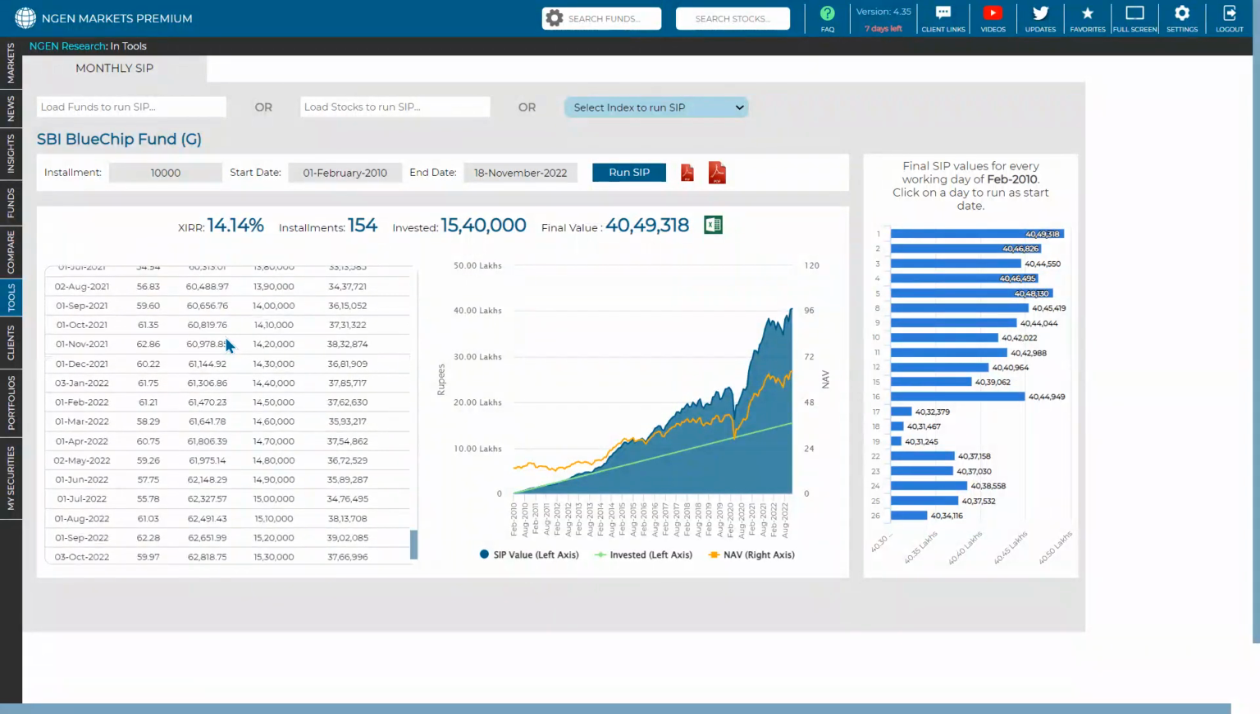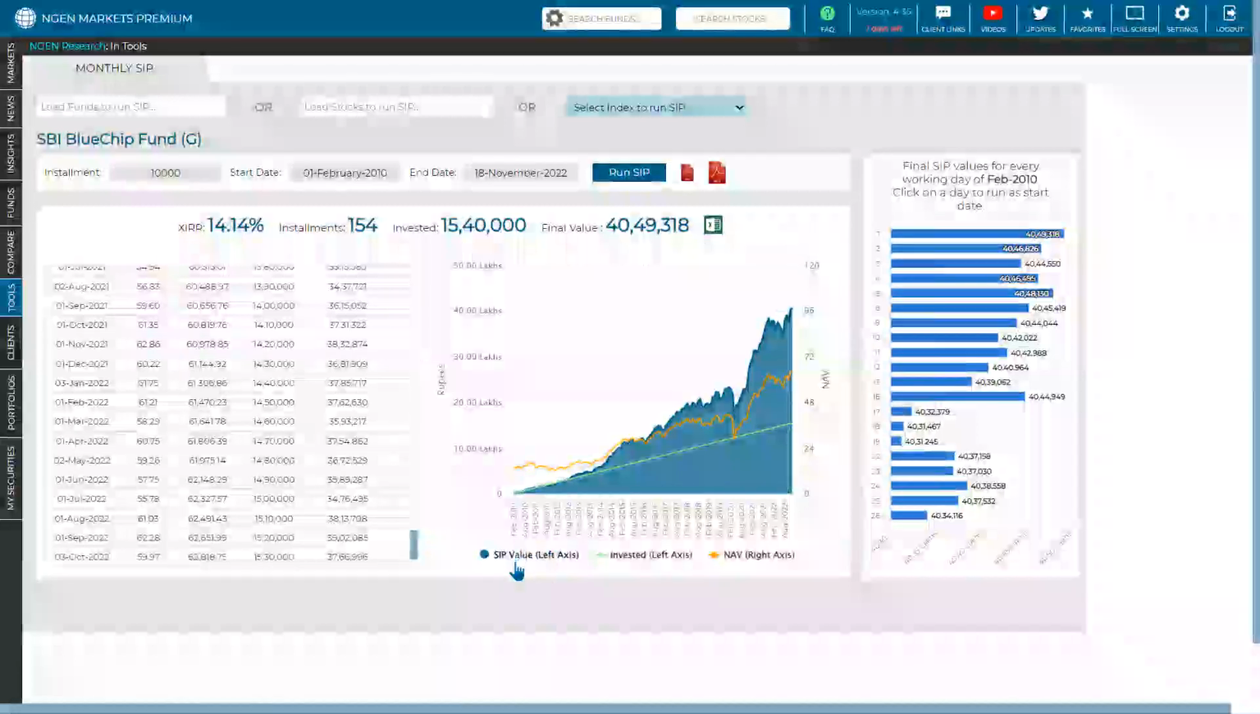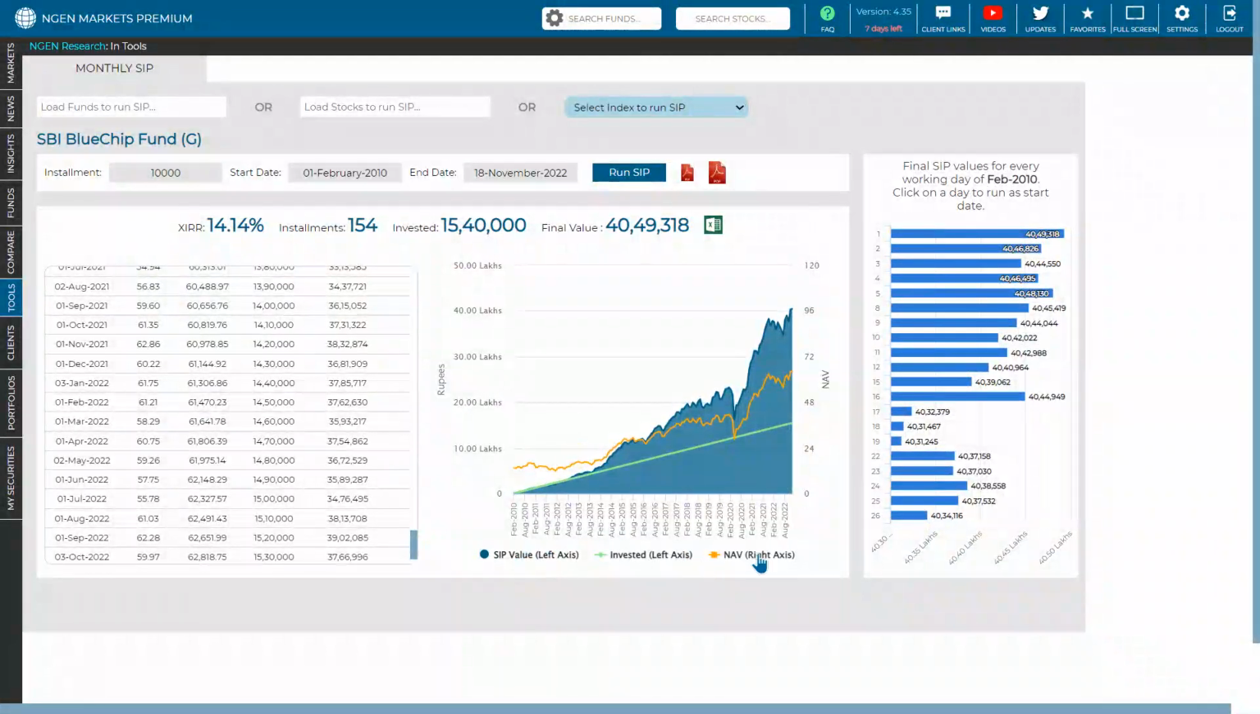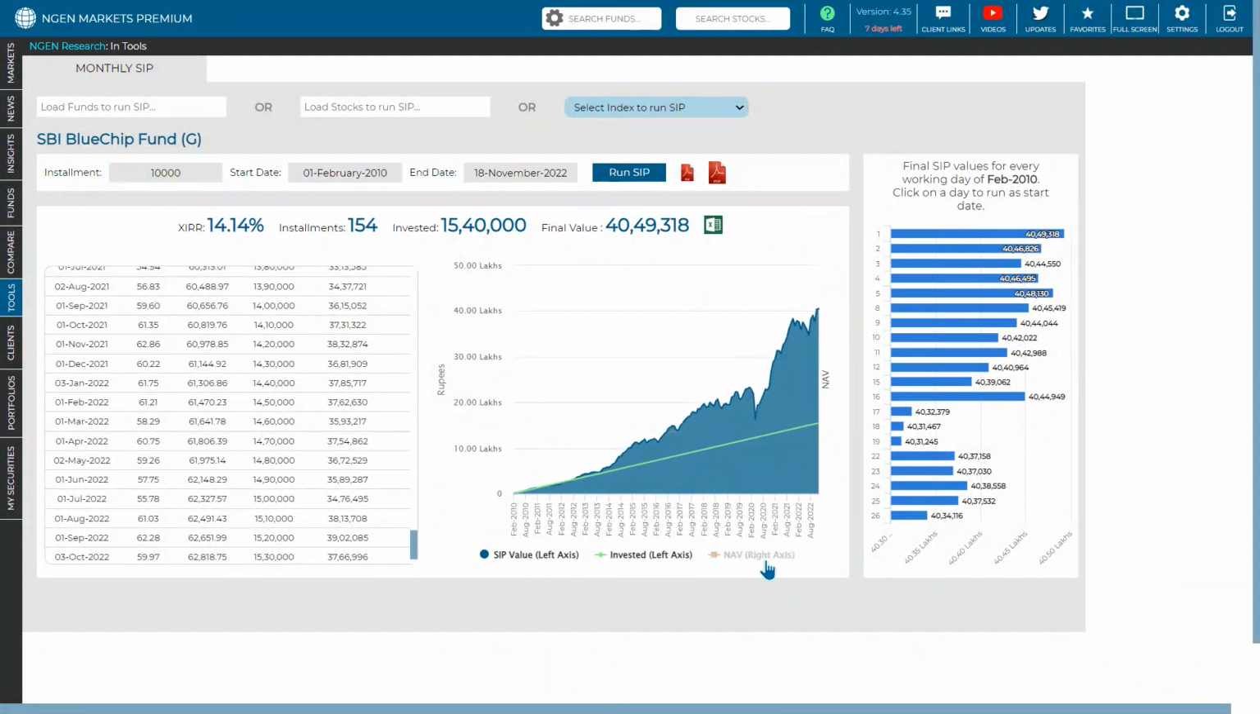Now, an important thing here is that you can compare not just with the chart, which is a very useful thing. If I just want to compare the SIP value with the invested value, I can just remove this NAV just by clicking on it. This is very useful, because if I want to just check the SIP and the invested value, this is the invested value in green, and this is the SIP value in this particular blue region.